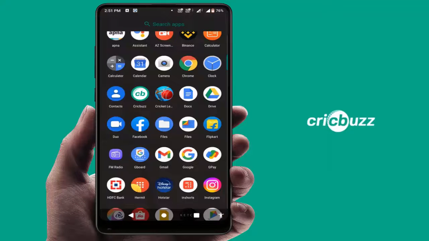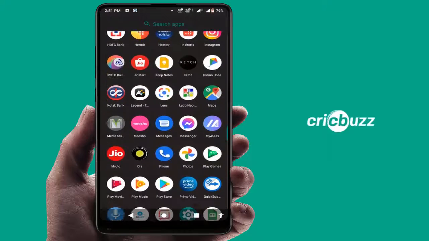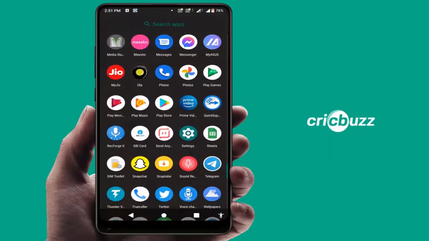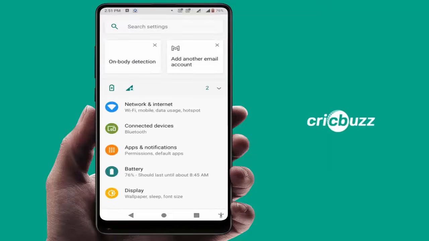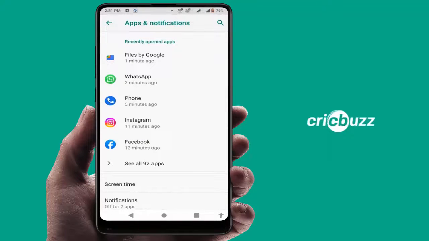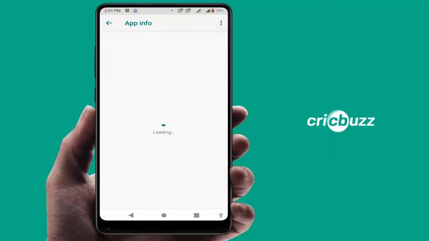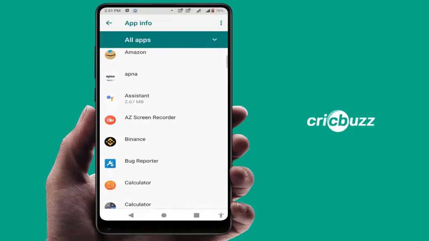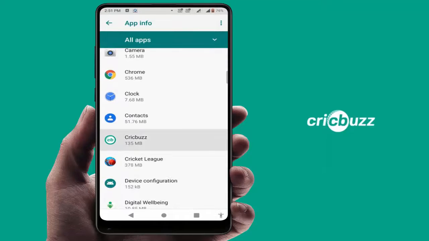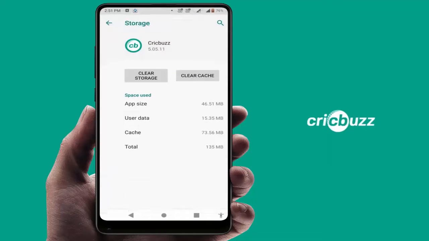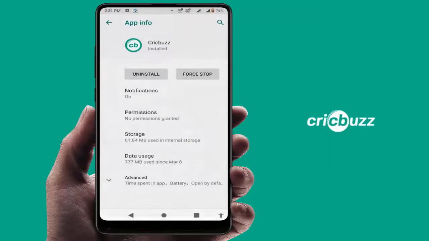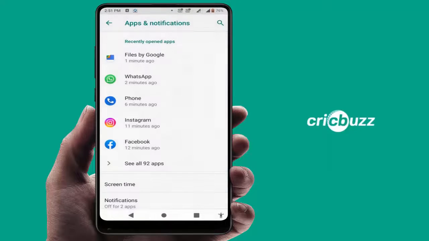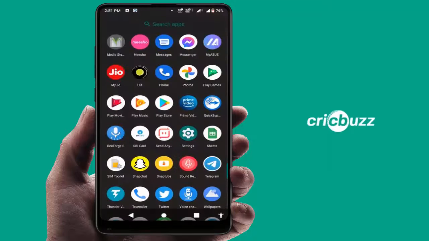Still, if you are facing the same type of error after clearing internal storage, now what you need to do is go to your phone settings. In the phone settings, go to apps and notification, and here you need to find the Cricbuzz app on your phone. Just scroll down and here you can get the app. Just tap on it, go to storage, clear the cache and clear the storage of this app. Okay, after this guys, you just need to restart your phone one time. After restarting, it will fix your problem.